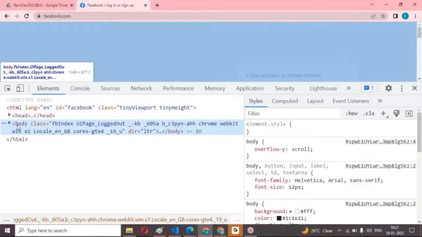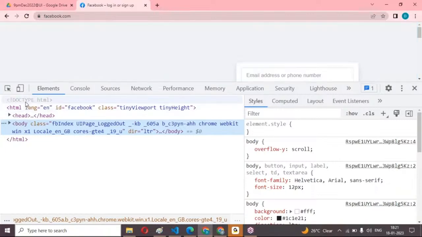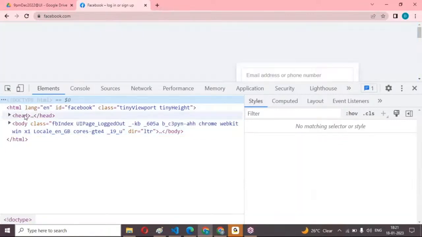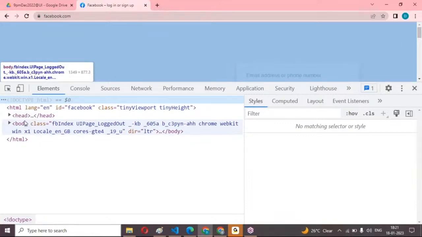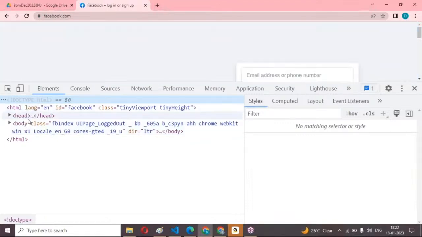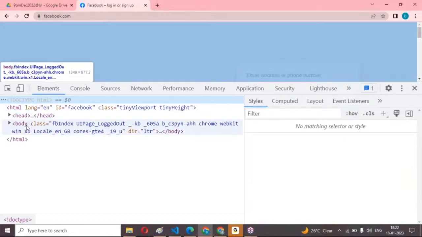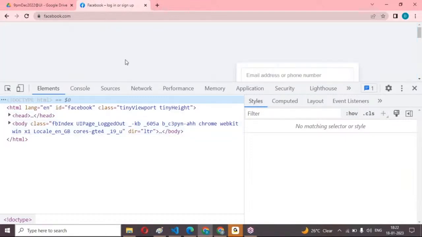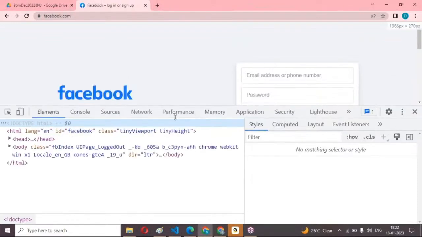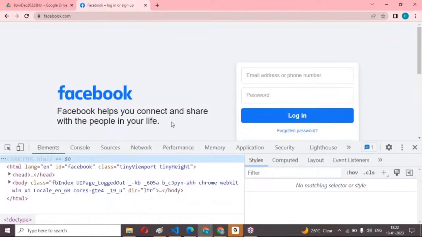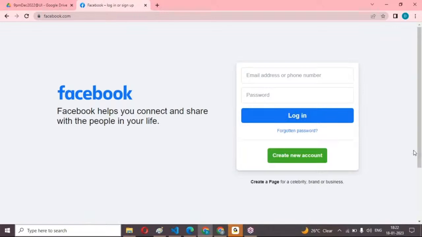You can see the doctype, HTML, head and body. The doctype is the document type. You can see the HTML tag, head tag and body tag. Under the body tag, you can see the content of our application. The total web page content is inside the body tag. Whenever we enter our username and password, it interacts with the server page, and the server has to interact with the database. This is one UI page.